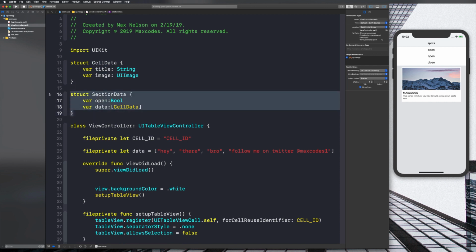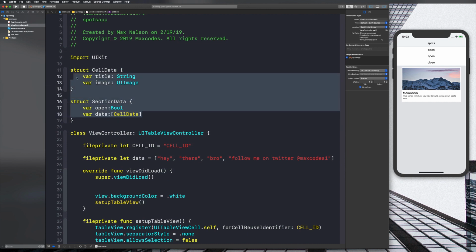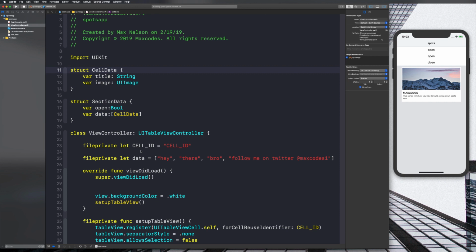So we have our section data, which is a struct. Think of it as a class, but it's a little bit simpler, right? We don't have all these methods in it. We just have data in it, right? Some strings, booleans, stuff like that, other structs. It's just simple types. That's what a struct is.